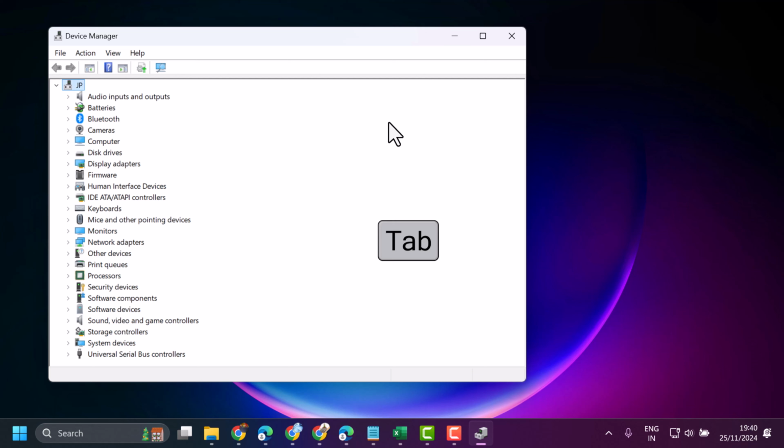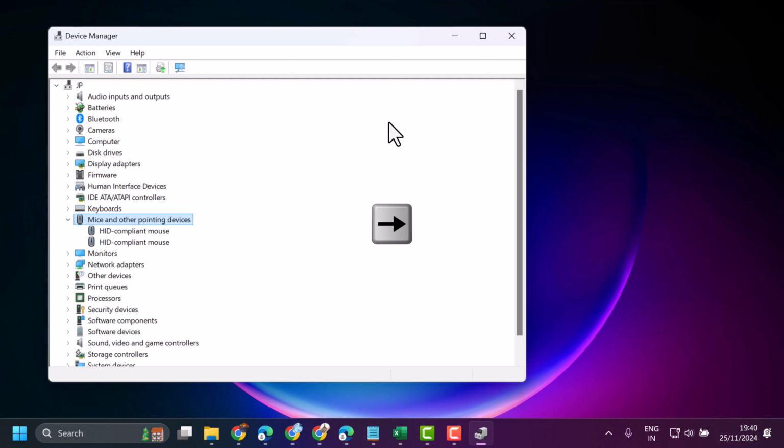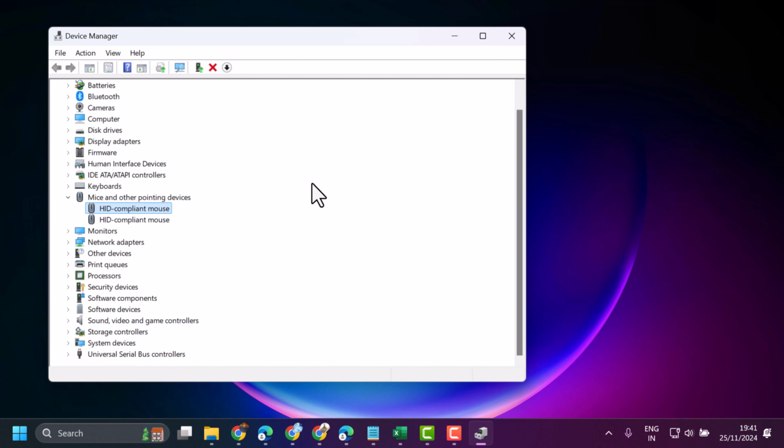Now press the tab, use the down arrow key. Now here, use right side arrow key, and again down arrow key and right side arrow key. Now press shift F10.